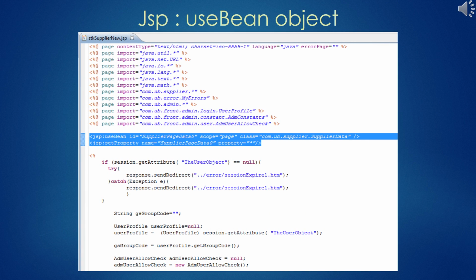So in this example, the use bean object name is supplier page data 0, but you can give any name as you wish. Furthermore, we have defined the use bean scope as page. In the next slide, we will talk a little bit more about JSP use bean objects.